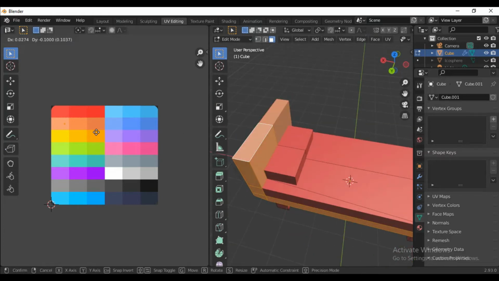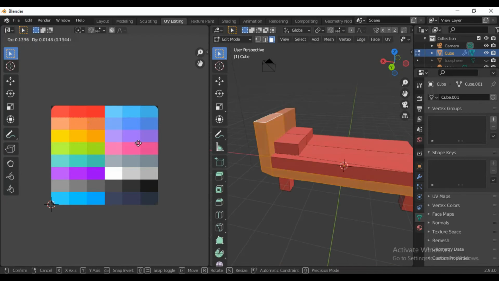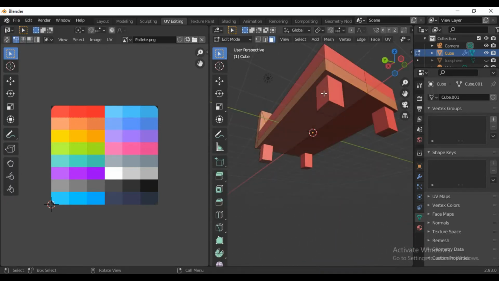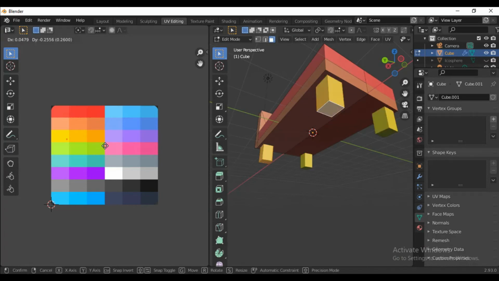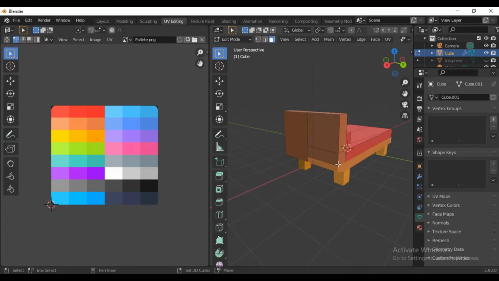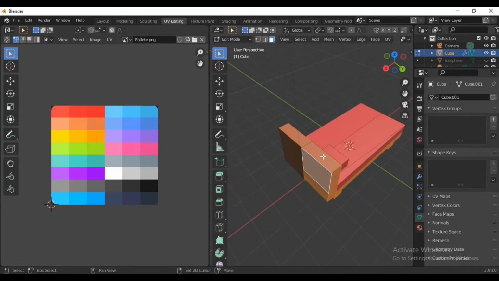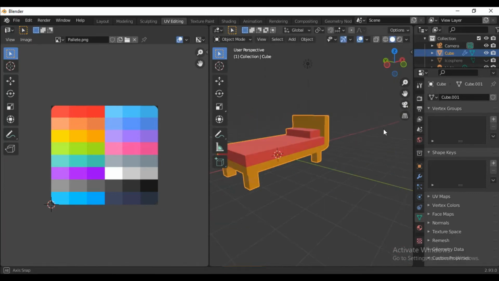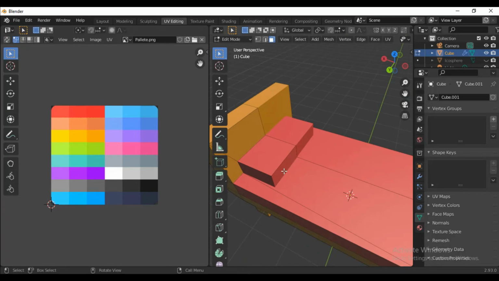Nice, I think that looks good. Let's take it a little bit brown. Yeah, that looks fine. We can also select these, select the legs. Maybe we can take the yellow color. Yeah, that looks way better for wood. Nice, that looks nice. Doesn't look too bad.